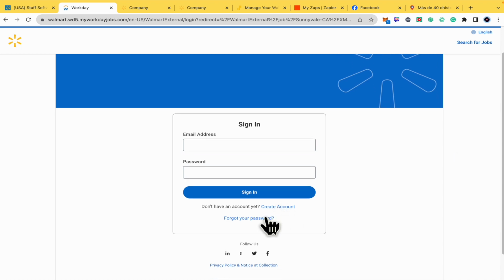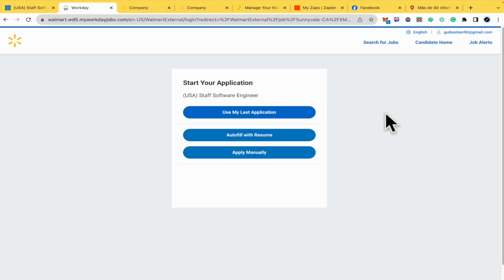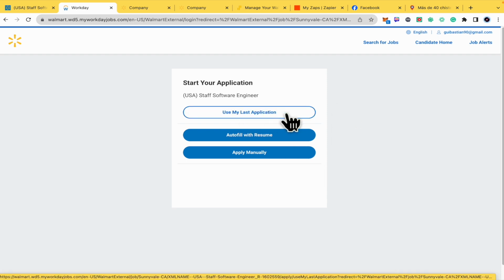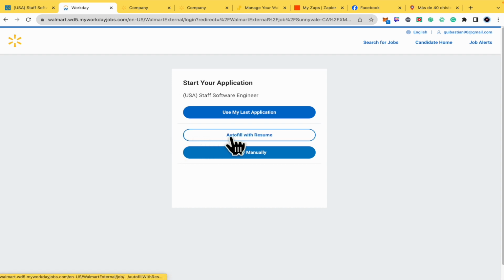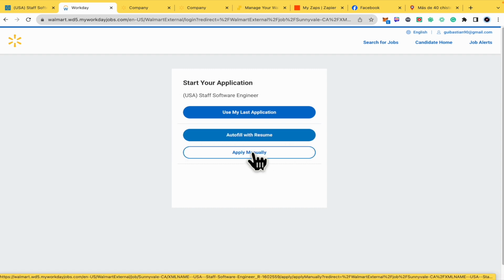and this is gonna redirect you into the login page, so you can create an account or just get your credentials here to sign in. Now I got my credentials in. I have three different forms. You can use your last application in case you have created an application before. You can autofill your resume or apply manually.